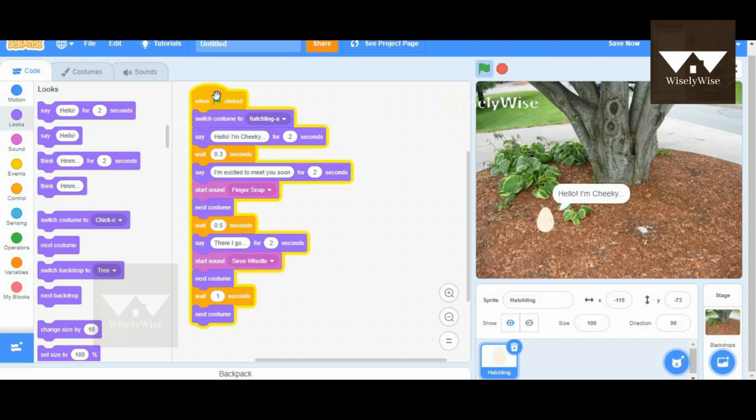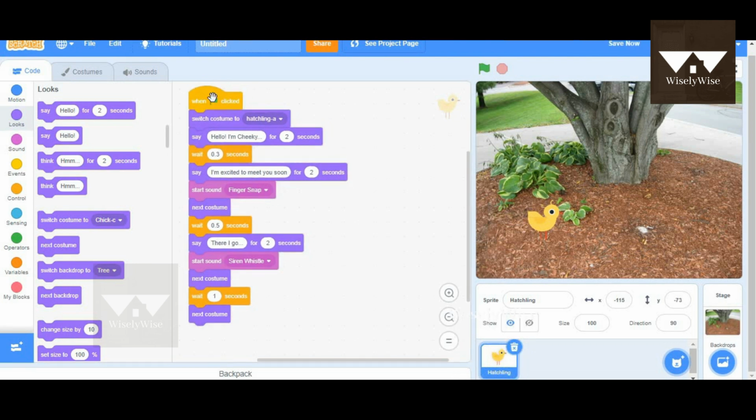Hello, I'm Cheeky. I'm excited to meet you soon. There I go. Yes, this works perfectly fine. So here we have introduced our pet, which is Cheeky, and it is beautifully coming out of its egg. Now we'll make our pet move around the screen.